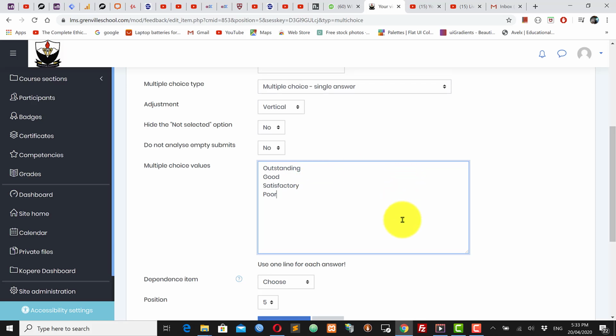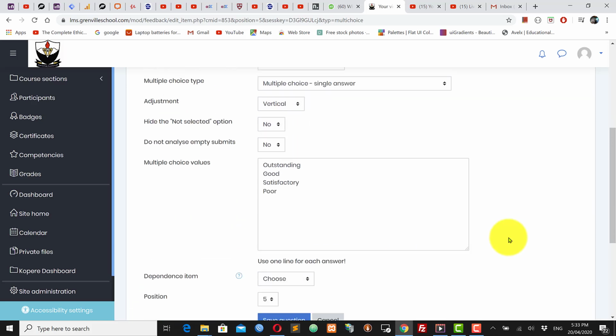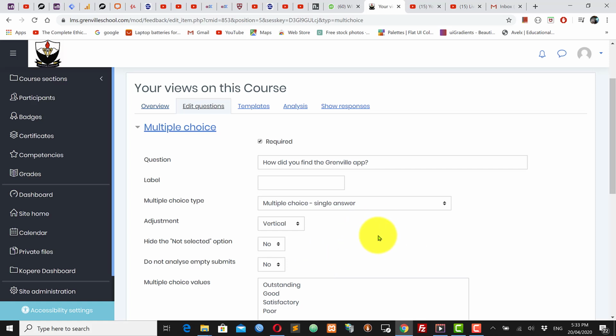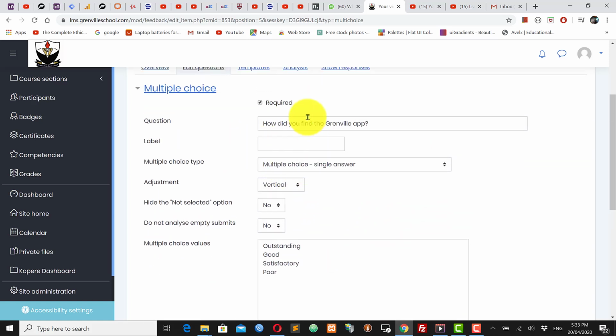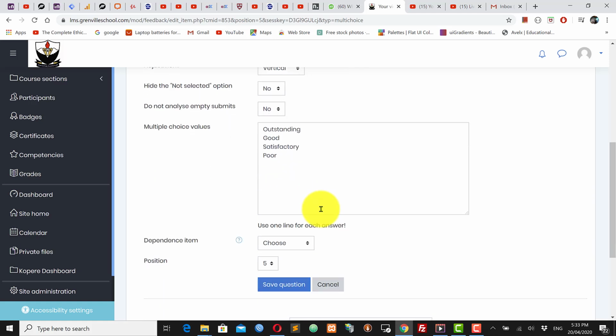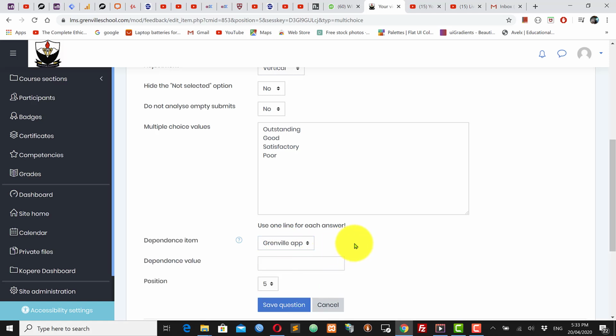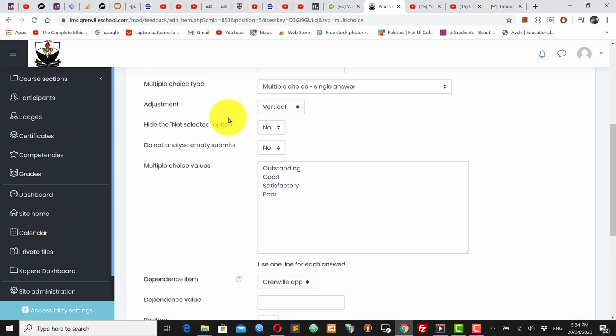Now this is where the game is going to change, because I've added a page break. The system knows now that I want to use the previous option as a dependence. So I'm going to choose dependence item, and here I'm going to choose the Grenville app. I mean anybody that says yes in the Grenville app.